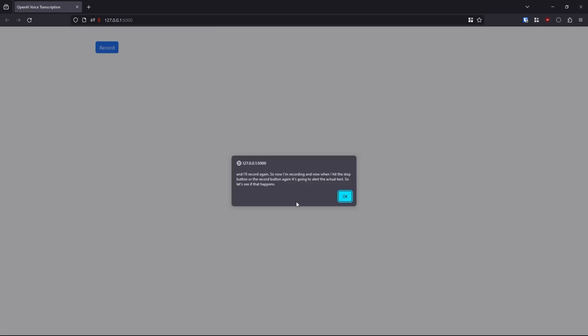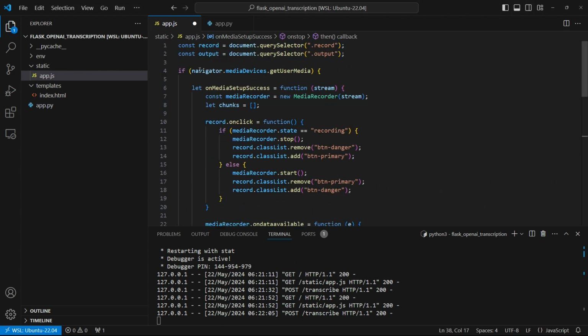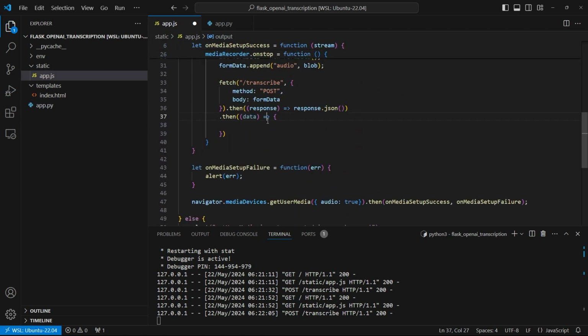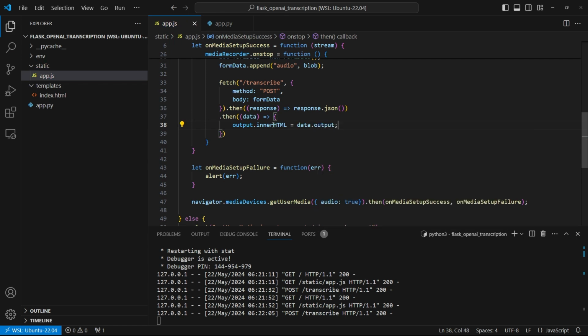So just wait a moment, and we see here the text that I was just saying as I was reading. So I'll record again and blah, blah, blah. You just heard it. Okay. So the last thing I want to do is I want to simply put that here so the user can see it. And that's very simple to do. So instead of alerting data.output, I'll just take the output element here. So output.innerHTML, and I'll do data.output just like that.